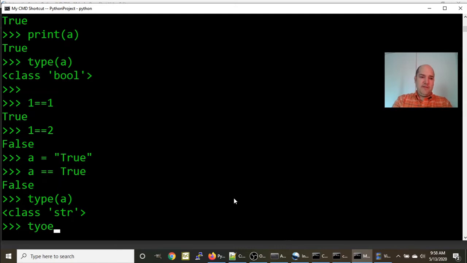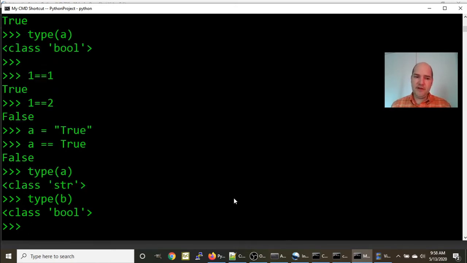So if I look at the type, sorry, for the b, the type of b is still a Boolean value. And so you can get yourself in a lot of trouble, but you have a lot of power and flexibility with the ability to redefine variables on the fly.